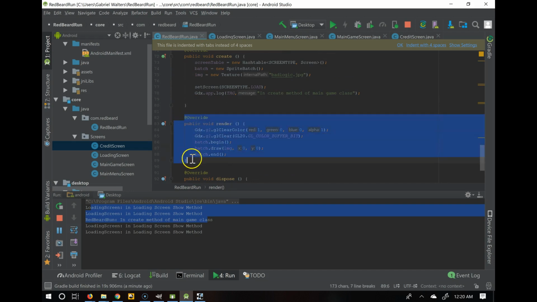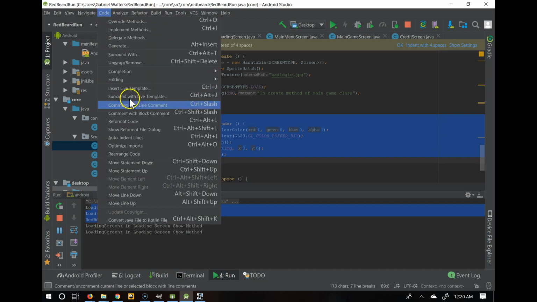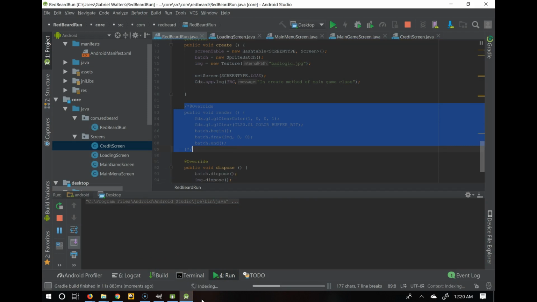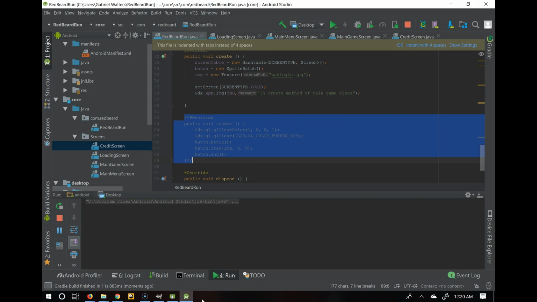So if we comment this out, go back to our code, block comment, control shift slash, and we run it again. So let's stop it. Let's run it again. I usually like to do desktop first, because it tends to load faster. Emulators are a little bit heavy on processing, but it gives you a better idea.